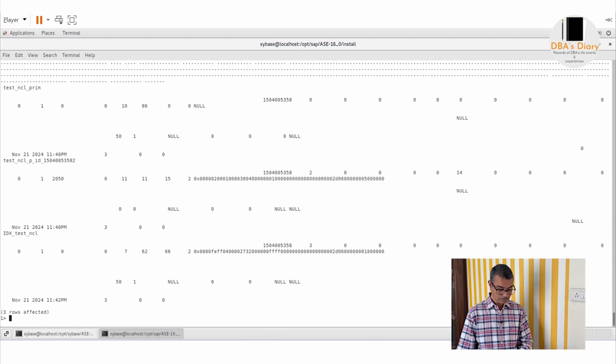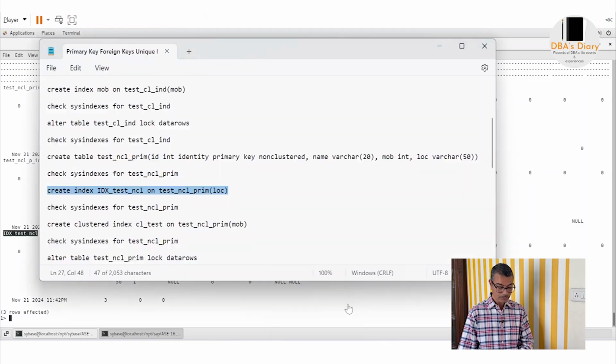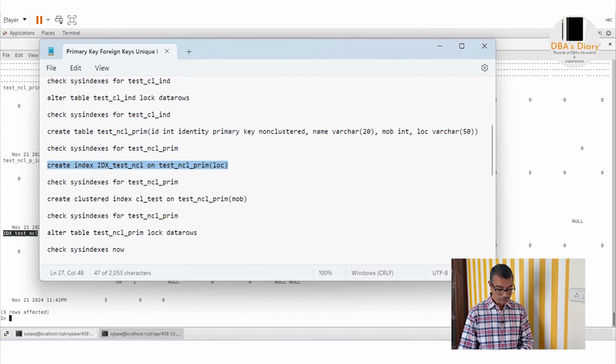Okay, so now you have 3 rows. One is your table itself, second is the primary key cluster, and third is the one that we created now, on the column which is location, I think. Yes, now this one is done.